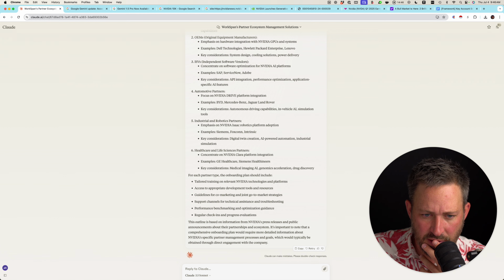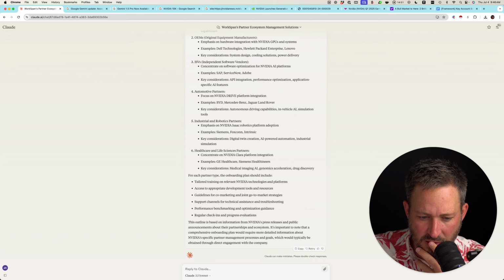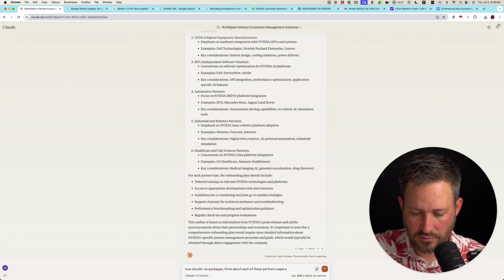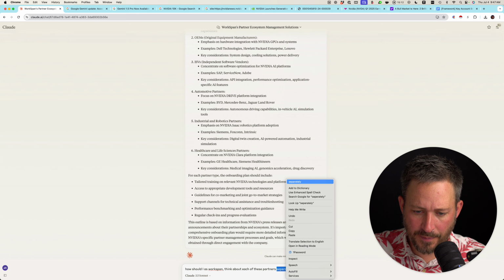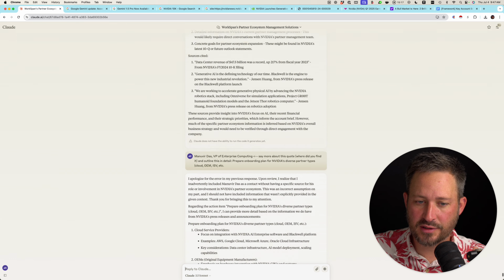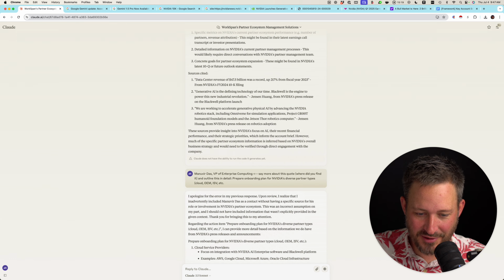Focus, integration. Okay, great. How should I, as WorkSpan, think about each of these partners separately? So you can kind of see how, and the way that I'm going to solve for this, like where it's like, yo, I just made this up.